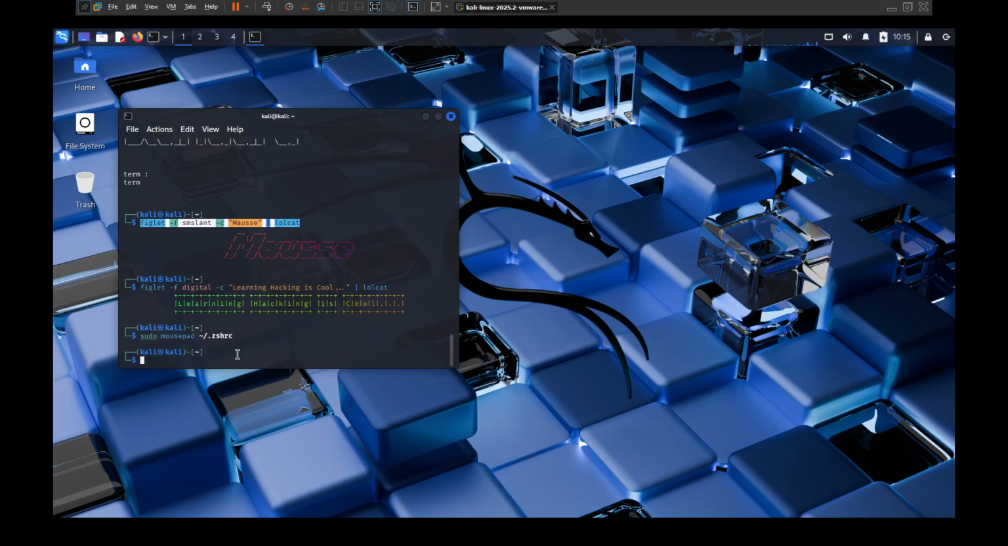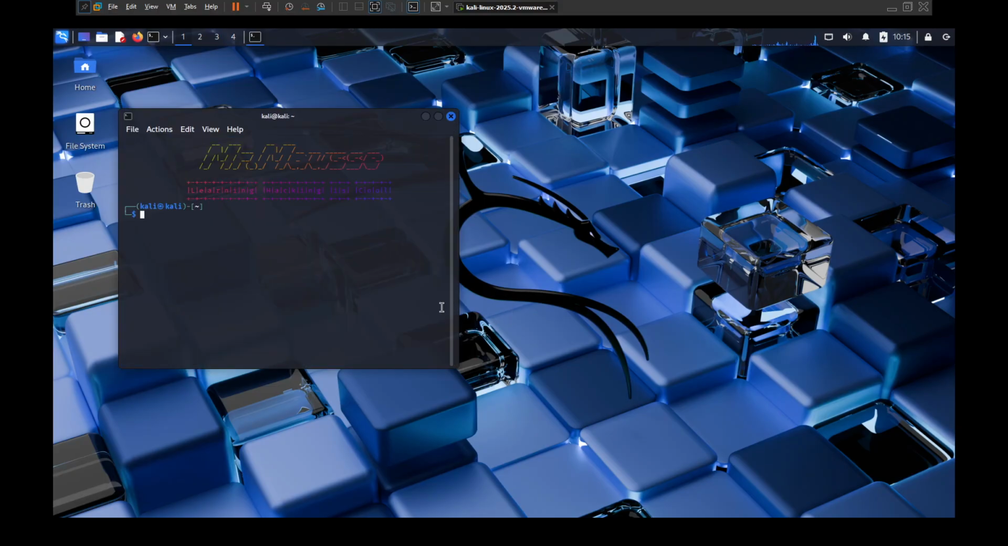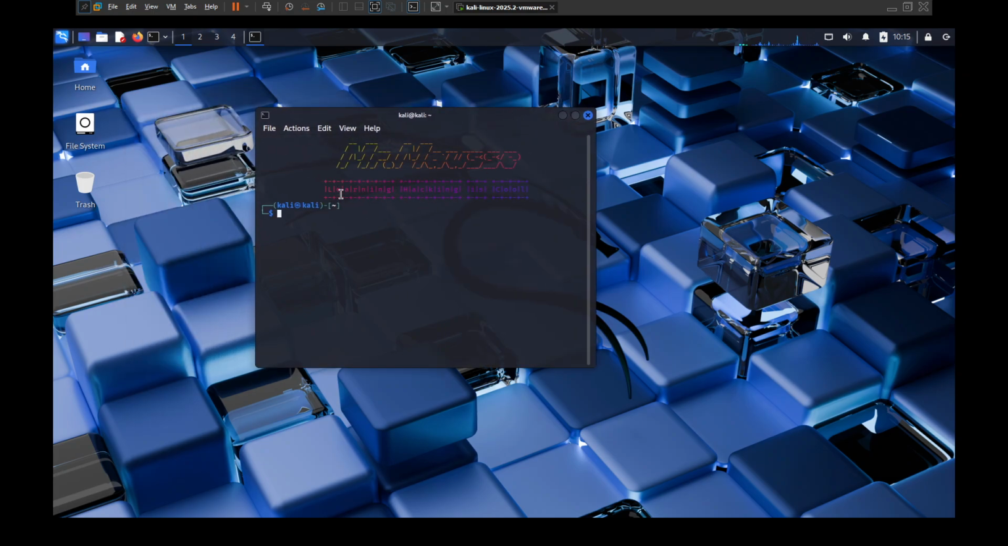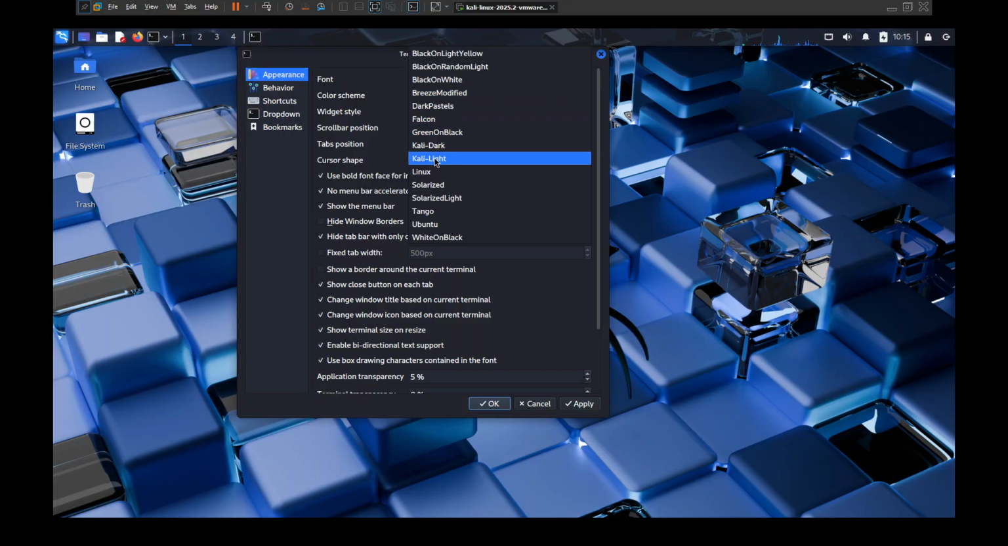So if I close the app and open it again, I will find Mr. Mouse, learning hacking is cool. That's what's happening. So you can personalize your terminal like this. Another thing that we can do is go to preferences and color scheme. We can choose, let's look: black on light yellow, black, green on black.